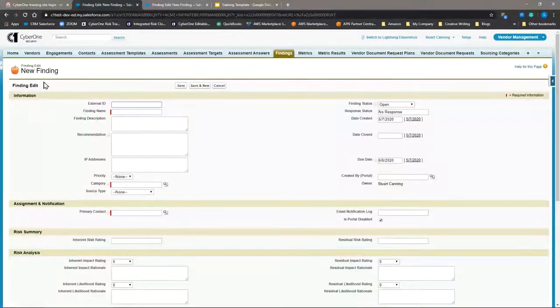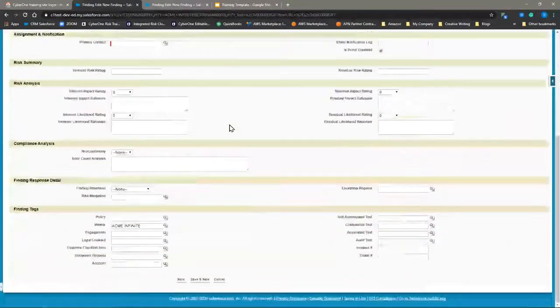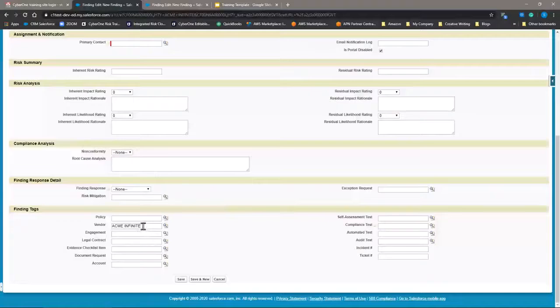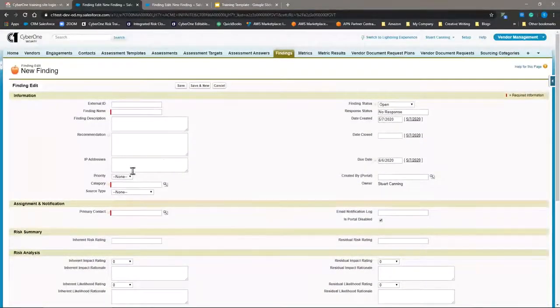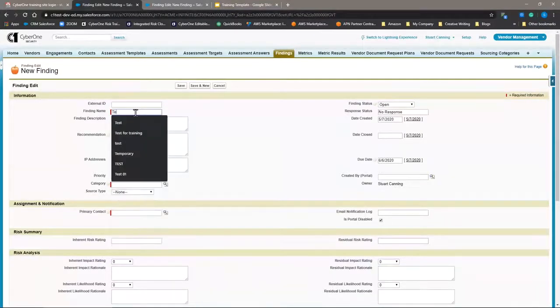So then in the vendor record, you can see that we have the option to create a new finding. And that'll take us into a finding record. And here you'll see that the vendor is tagged to this finding automatically. So when you create this record and then save it, I'll just do a test.